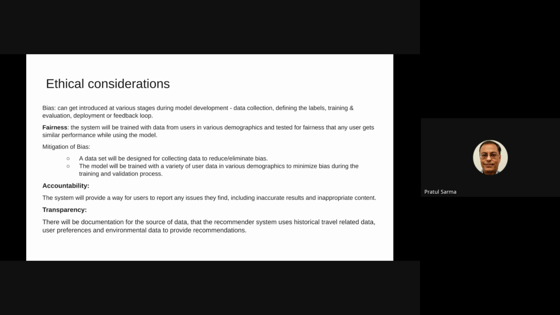We should also adhere to the ethical standards of fairness, accountability, and transparency. Now, bias can get introduced at any stage during model development: during data collection, during defining the labels, training and evaluation, deployment, or even the feedback loop. So the system will be trained with data from users in various demographics and tested for fairness, so that any user gets similar performance while using the model.